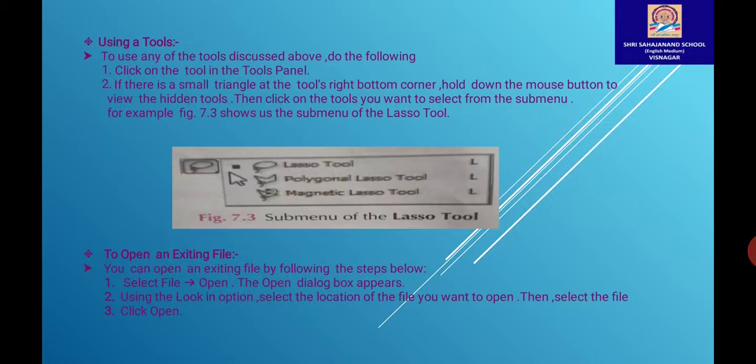Now next, to open an existing file. You can open an existing file by following the steps. Select File, then the Open dialog box appears. Using the Look In option, select the location of the file you want to open. Then select the file and then click Open.